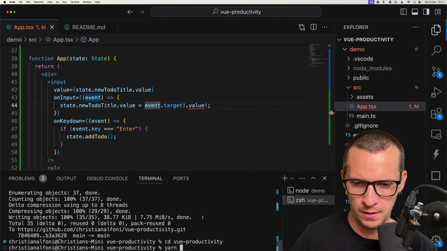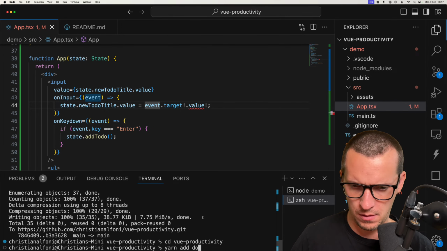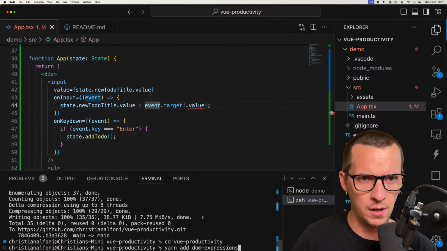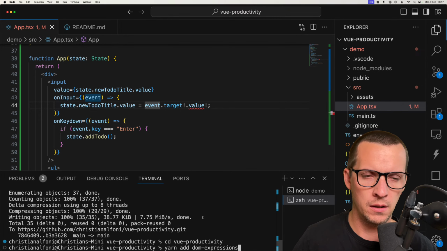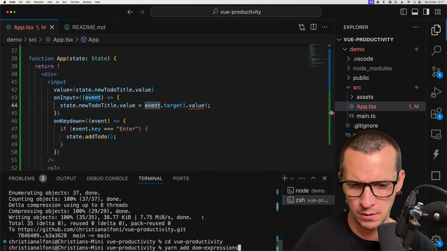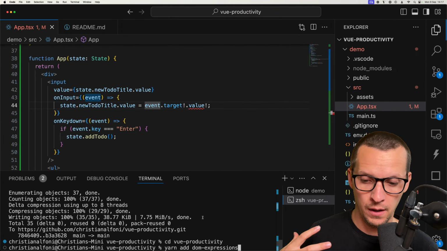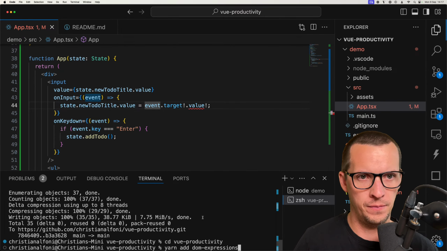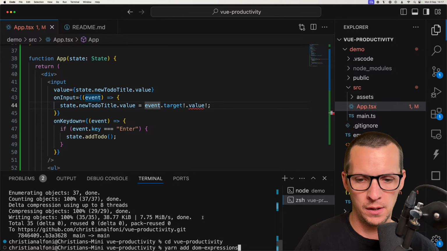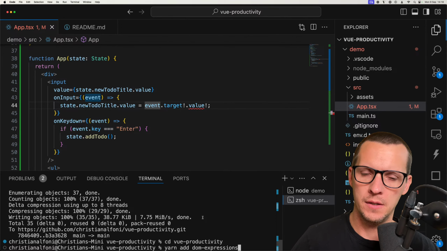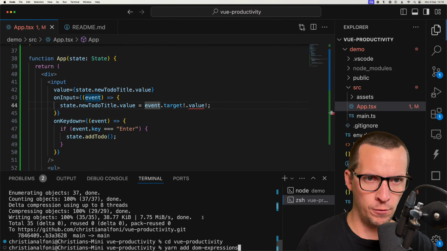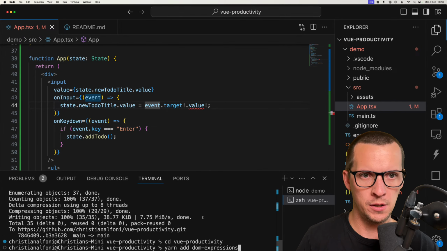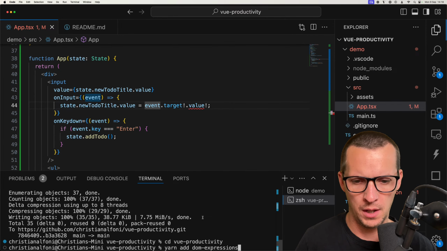So we're gonna add yarn, add DOM expressions. There's a library that Ryan, creator of Solid, created called DOM expressions. And it's funny to me that why isn't there like a general typing for JSX and HTML elements? So JSX is completely generic, right? It's not specifically for HTML, but there should be a general JSX HTML typing thing, right?